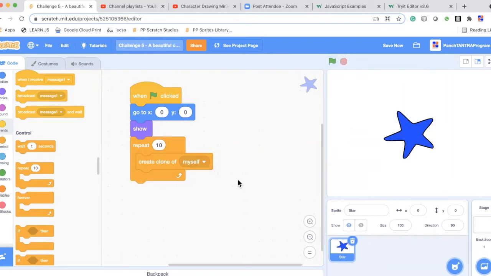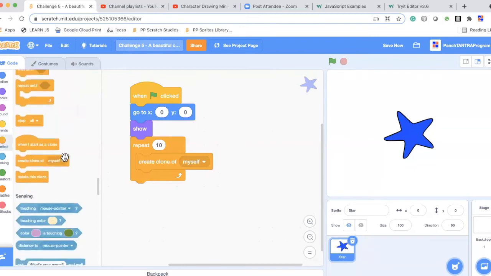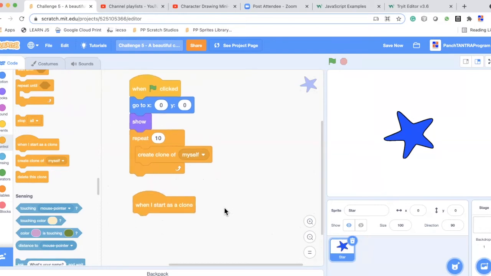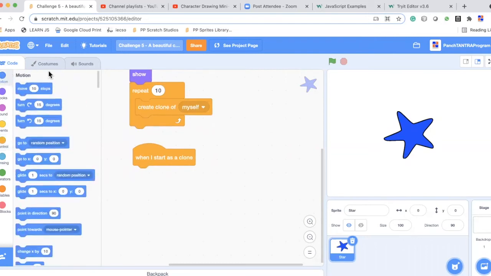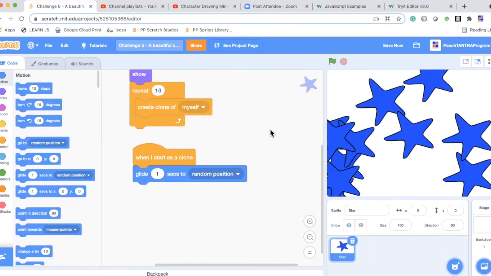So that means you want to tell each clone to be in a different position. And that is where we will use the control block, when I start as a clone. So every time a clone starts, it is going to execute these lines of code. So when I start as a clone, what do you want it to do? We wanted to glide to a random position where you can see all of the clones. And this time when I click on the green flag, I talked about creating stars in different colors and sizes, so how to do that? Let's look at that.